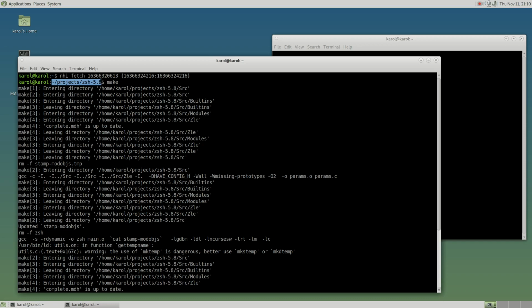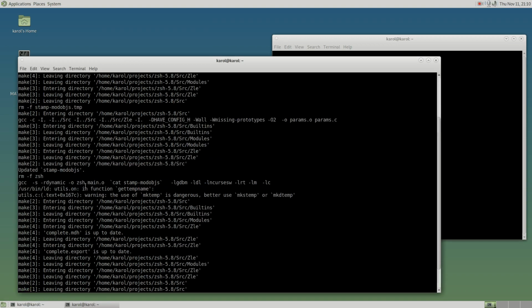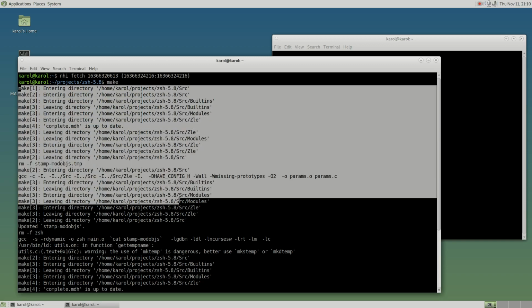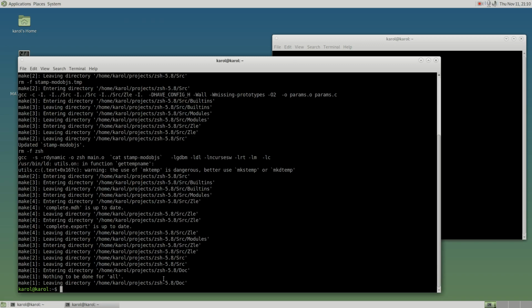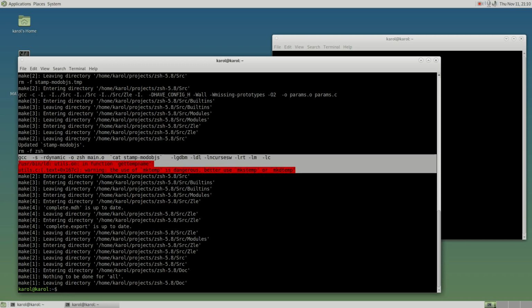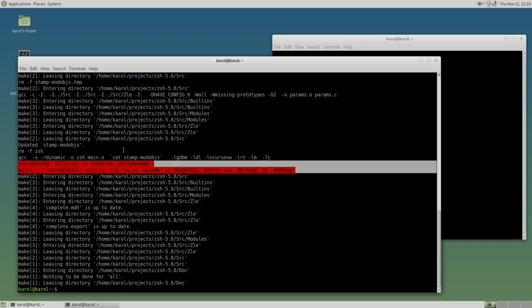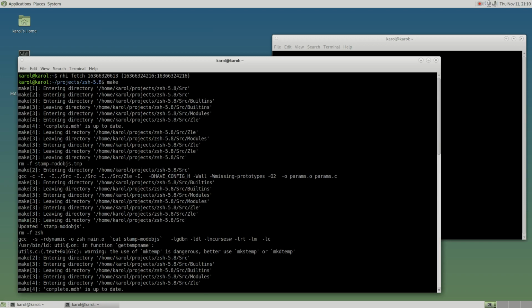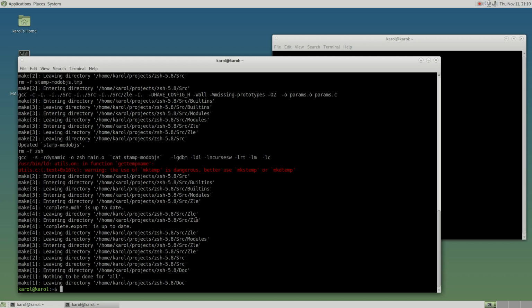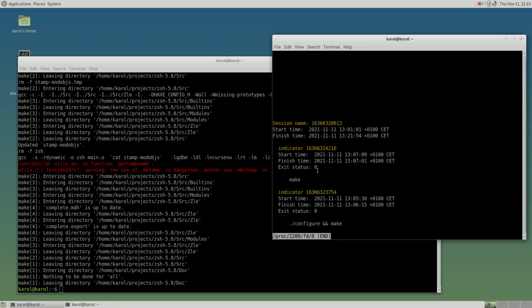Here is the directory, here is the prompt, and the output of the make command. We can add the error flag, which will show errors in red color. As you can see, the error is shown in red. Before it was white. And as you can see, all these commands exited with status 0.